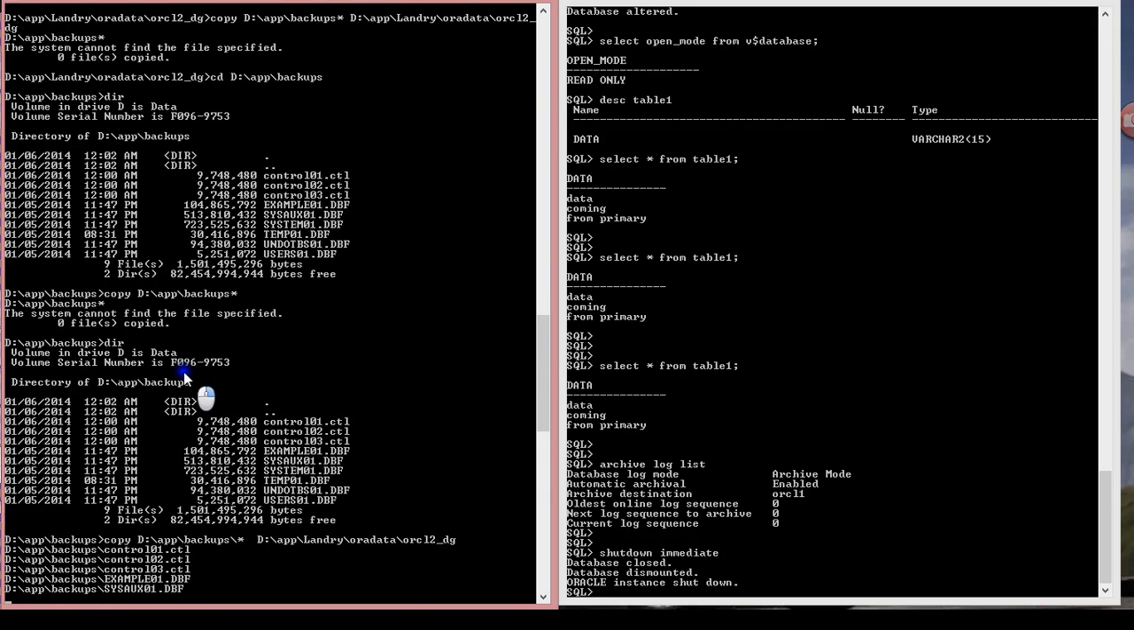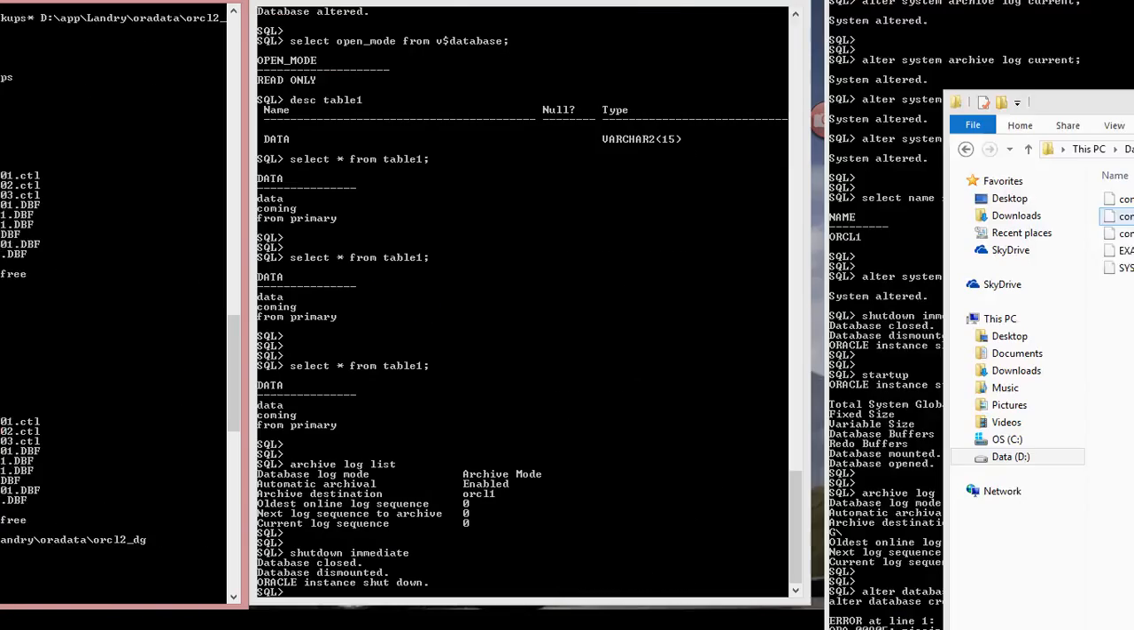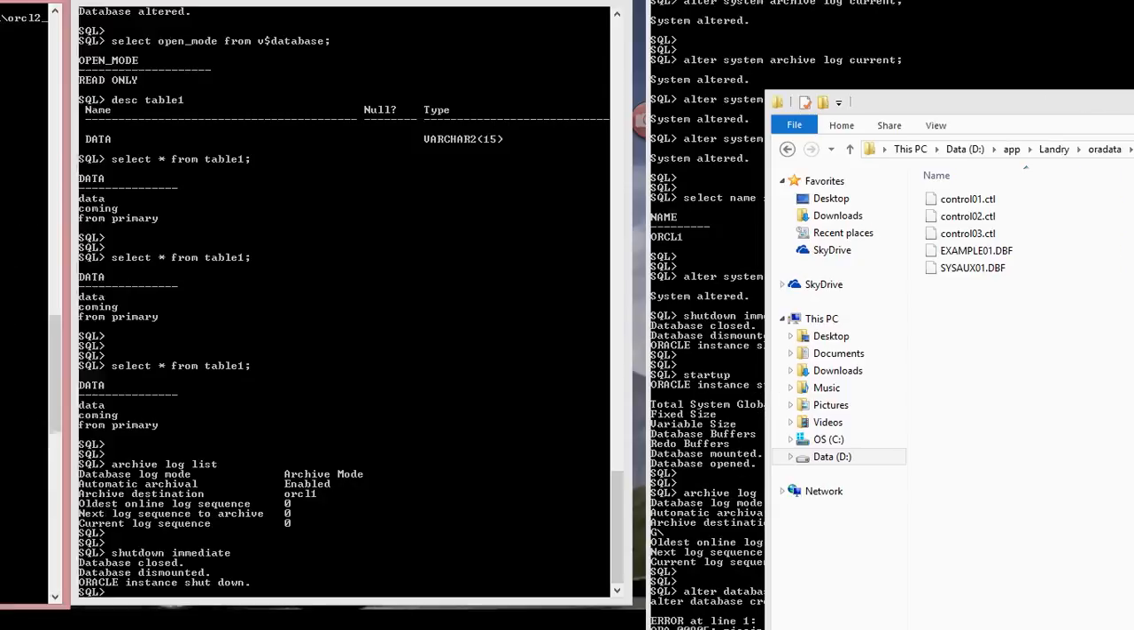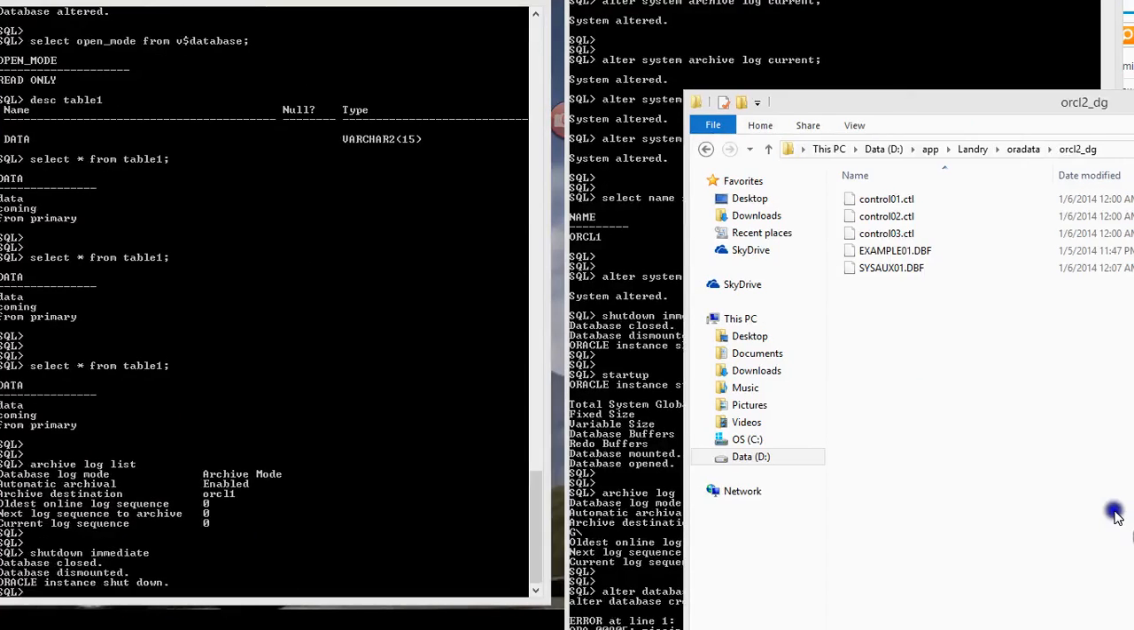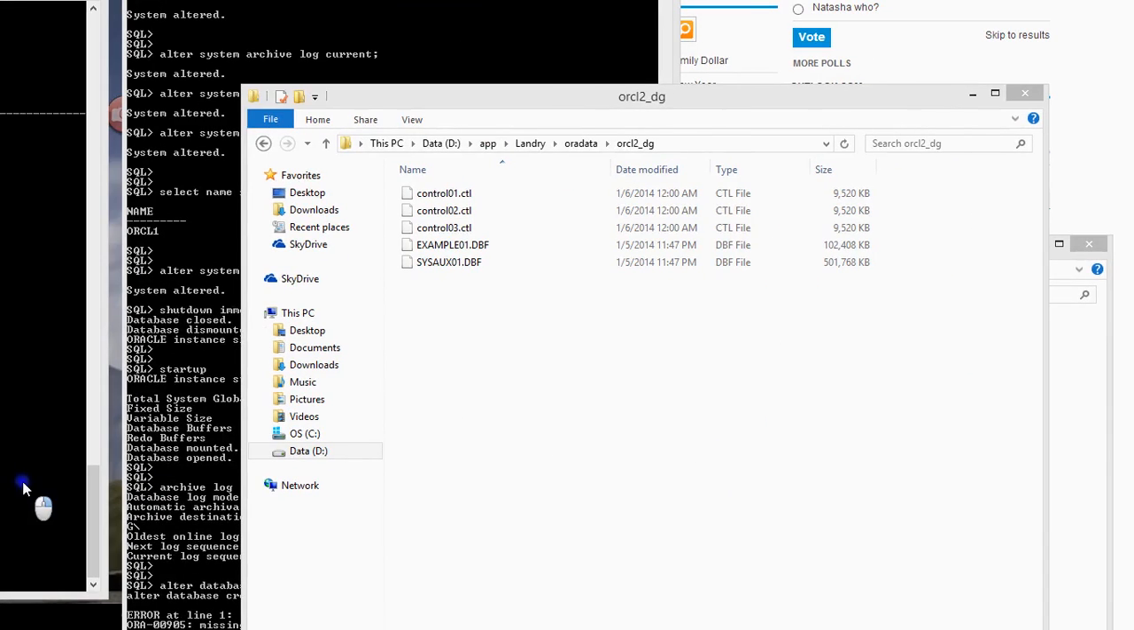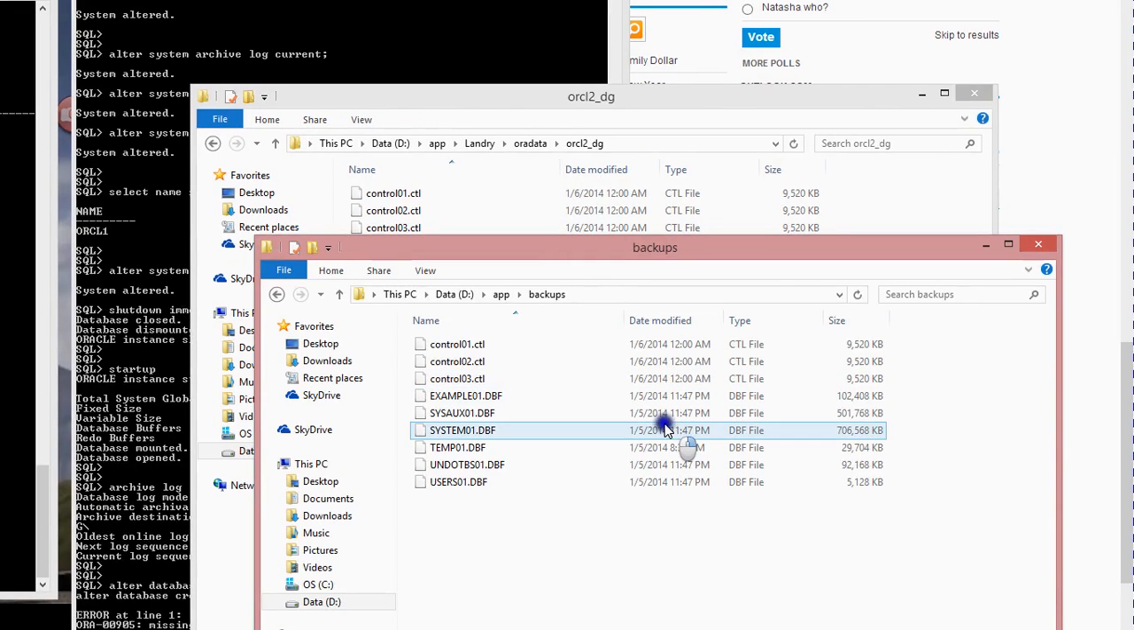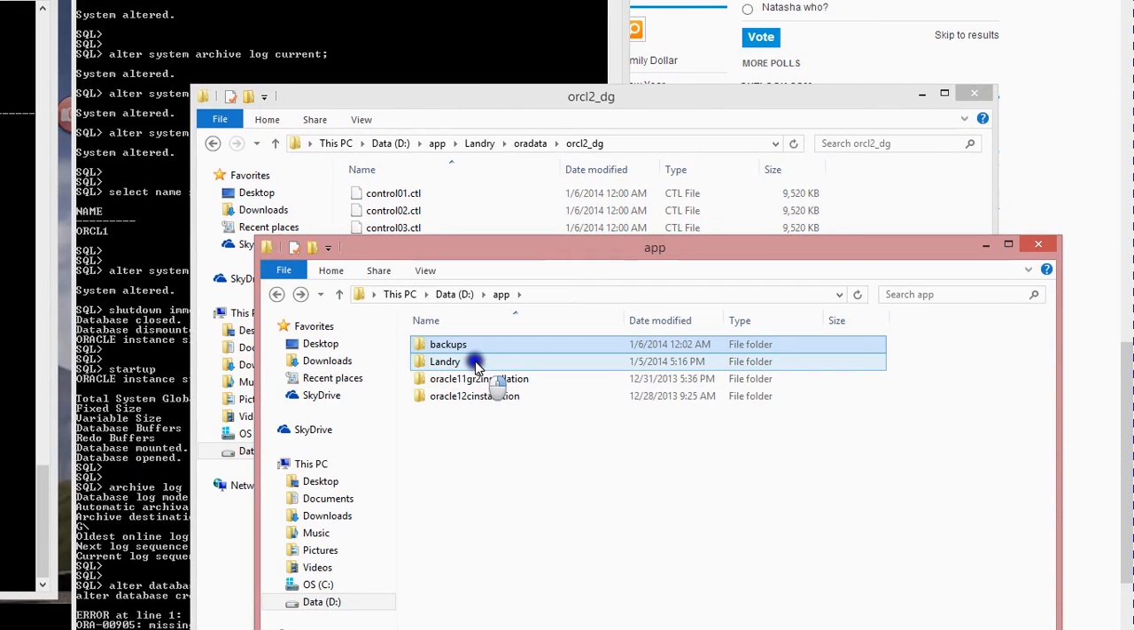Basically what I'm doing is I'm copying all of the files from the backups environment into my standby environment. So once this is done, and if you guys remember, I'm still missing some video log files.